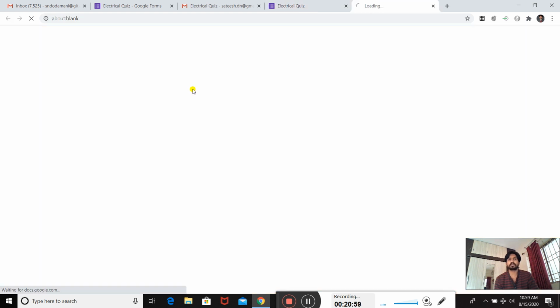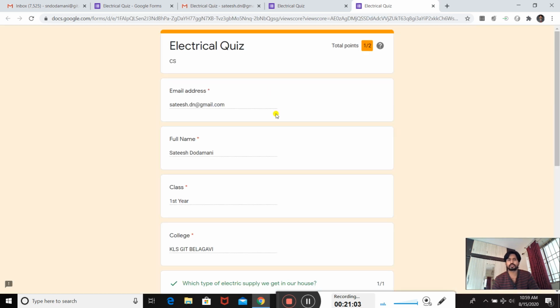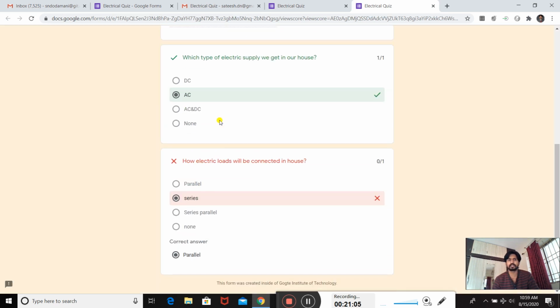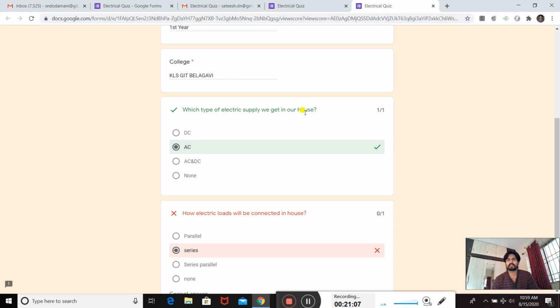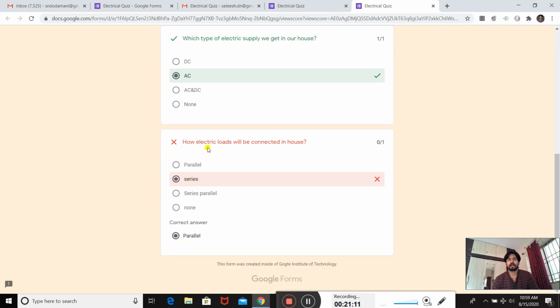Then if you want, you can view the score also. When you click on View Score, it shows all the details of what you had given here. Which type of electric supply do we get in our house? That is AC supply, that is correct, I got 1 mark. How are electric loads connected? Actually it is parallel, but I have chosen series, so 0 marks.